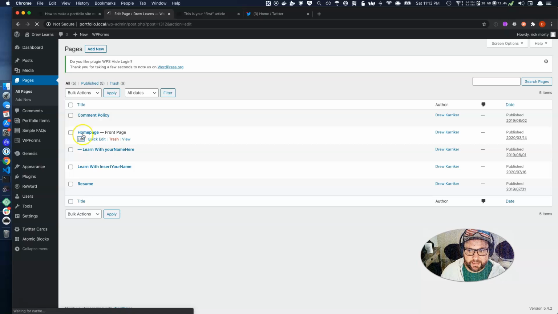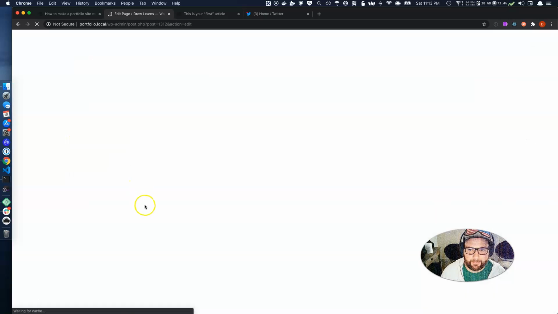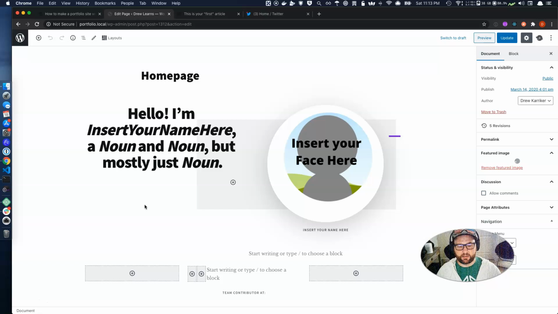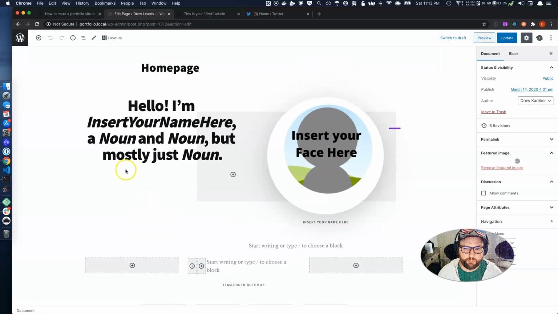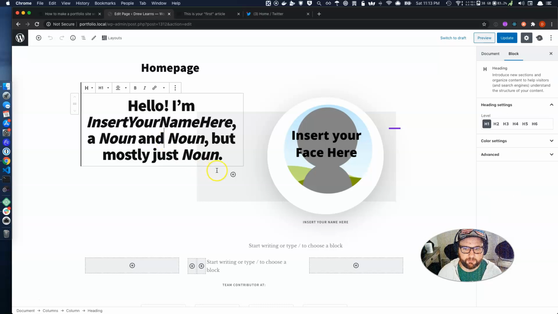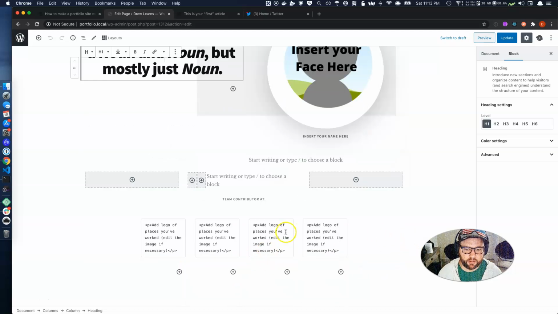This is how you edit a page. So you go to the page and you edit it. And now you're still in a block editor, but it's slightly different. This is Atomic Blocks. It's still Gutenberg Editor, but it allows you to frame stuff, create multiple frames.